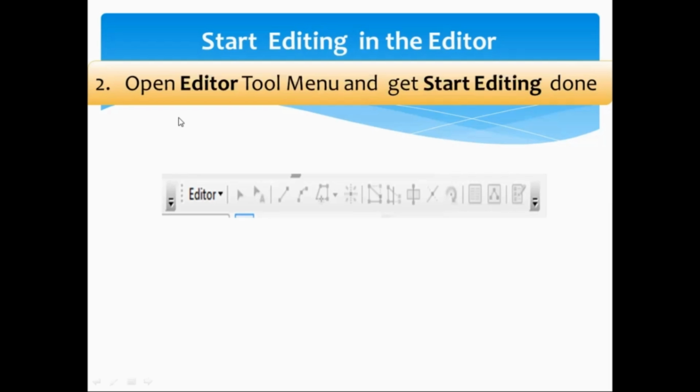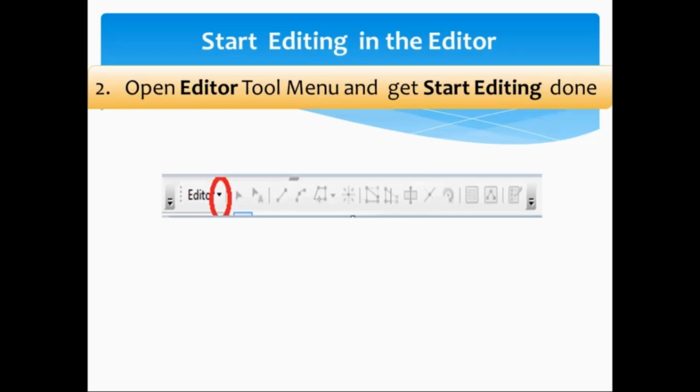In order to open the editor tool menu, we need to click on the down arrow, followed by the editor label in the editor. Right now, Mr. Zainali, can you watch the down arrow? Yes, sir. Followed by the editor label. This is the down arrow. You need to click this, and I am pointing to this with the arrow. This is the down arrow.